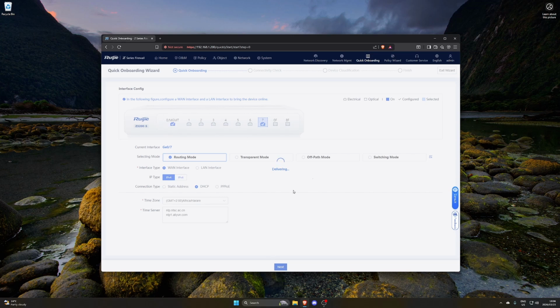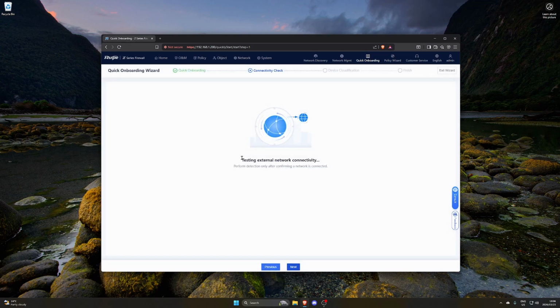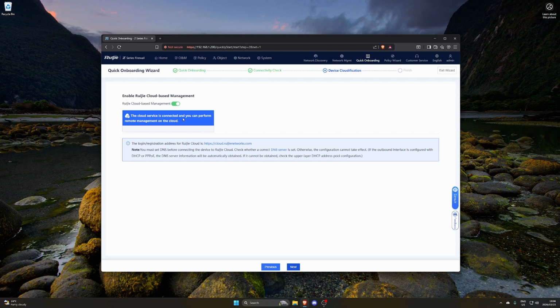Port 7 being the internet. So basically what's happening now is it's going to test the network connectivity just to make sure the firewall does have internet access. So you can see my connectivity is normal, so my DHCP is fine. So you just click next.